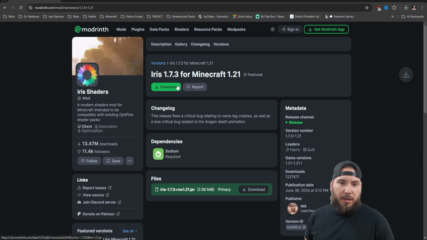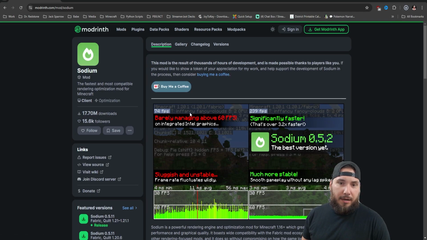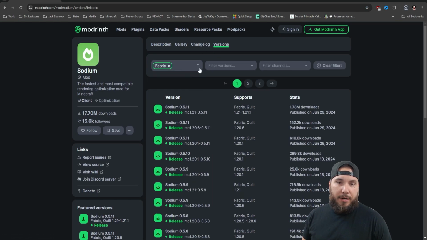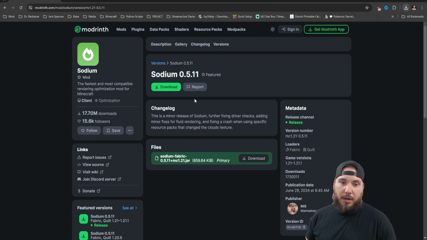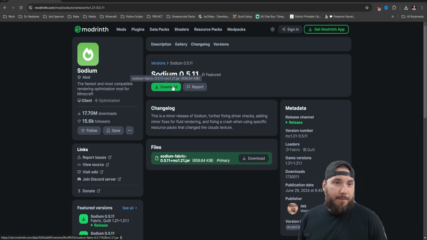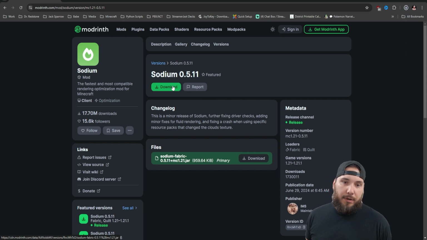It says that we need Sodium as well, so don't worry, we can click on that one, versions, Fabric, and we're also going to go 1.21. Got to make sure those ones are compatible. We're going to go ahead and grab the latest version of Sodium, which is 5.11 as of recording this video. We'll go and download that one as well.